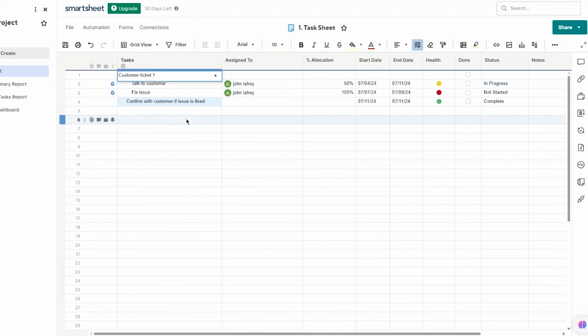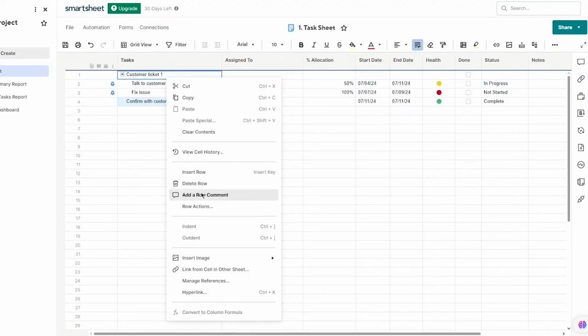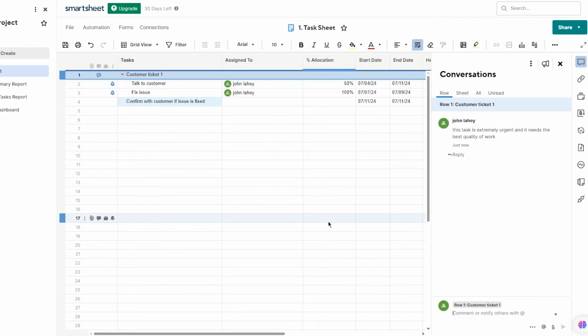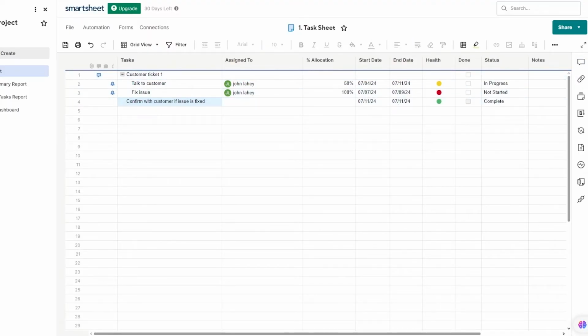Now, moving on, you can also give a task some details. So you can add different row comments right under it. If I click on add row comment, you can write something like, this task is extremely urgent and it needs the best quality of work. And once we have entered the comment, I'm going to paste it. And here we are. So just like this, you can have conversations on tasks as well. And anyone in your workspace can converse with you pretty easily and simply, straightforward.